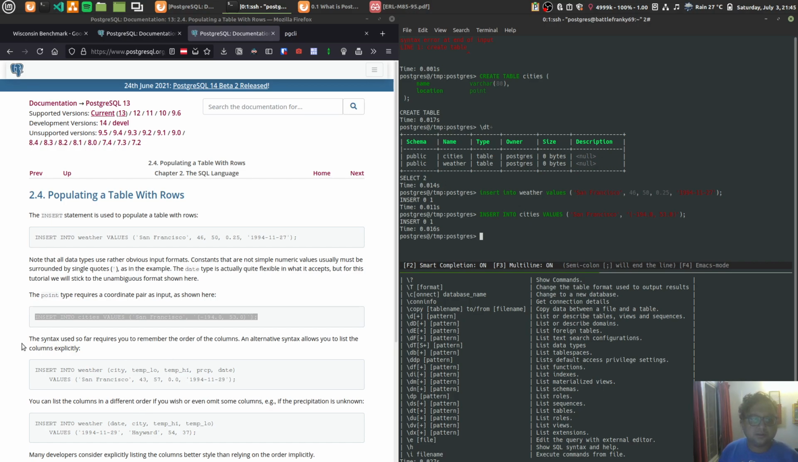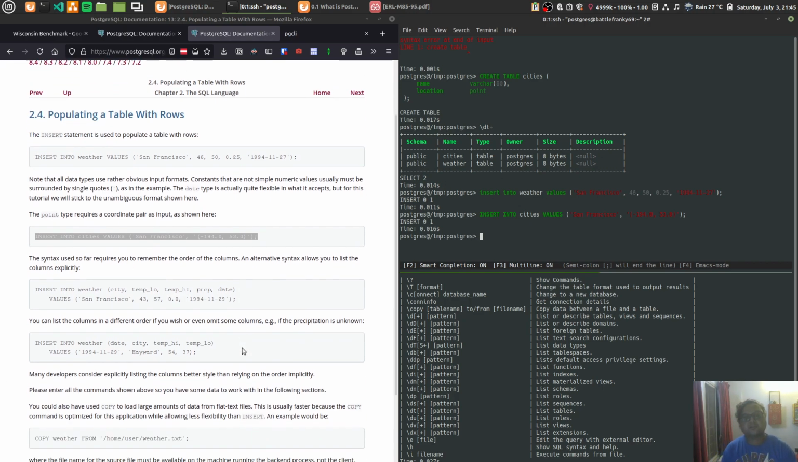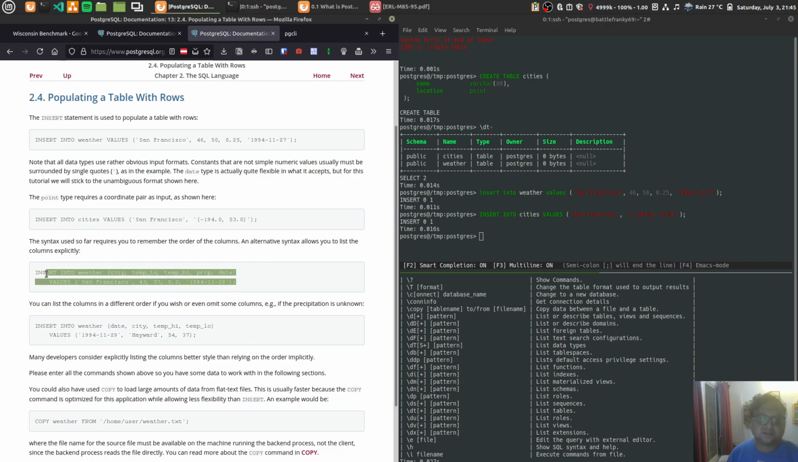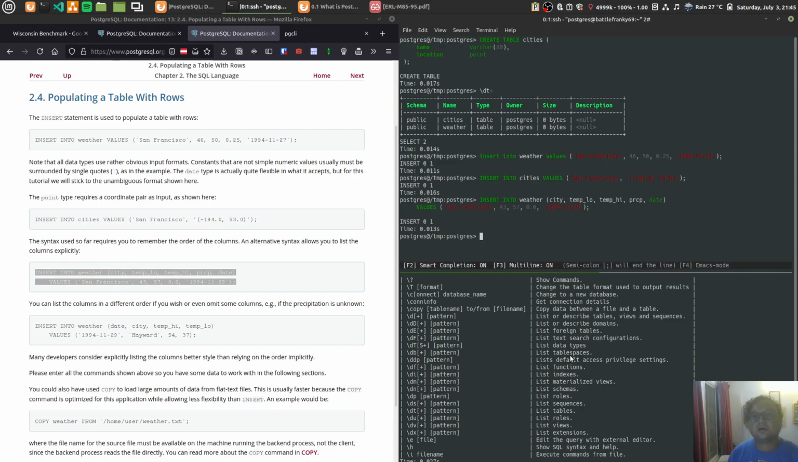Cool. The syntax used so far requires you to remember the order of the columns. An alternate syntax allows you to list the columns specifically. So you can tell which order you want to put stuff in. I mean, it's more work, but it works. You can list the columns in different order if you wish, or even omit some columns. If the precipitation is unknown, you can do this.